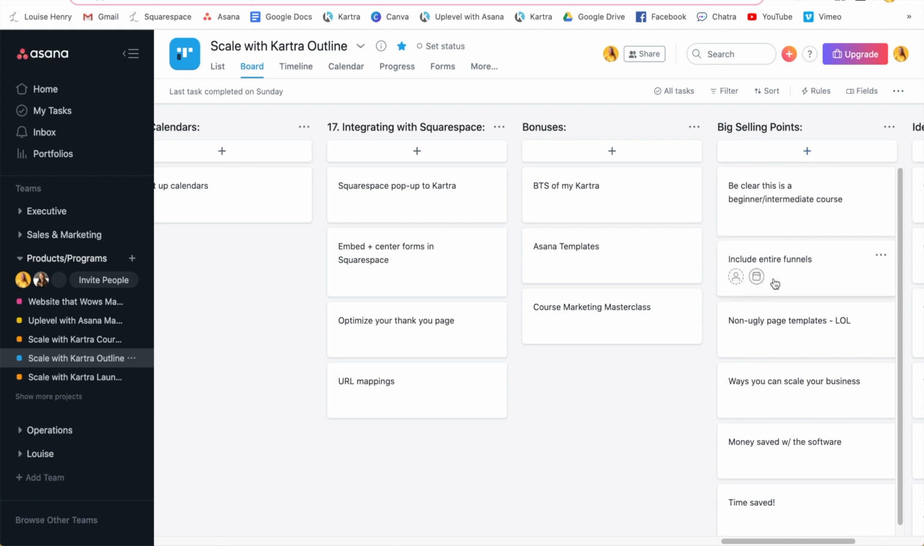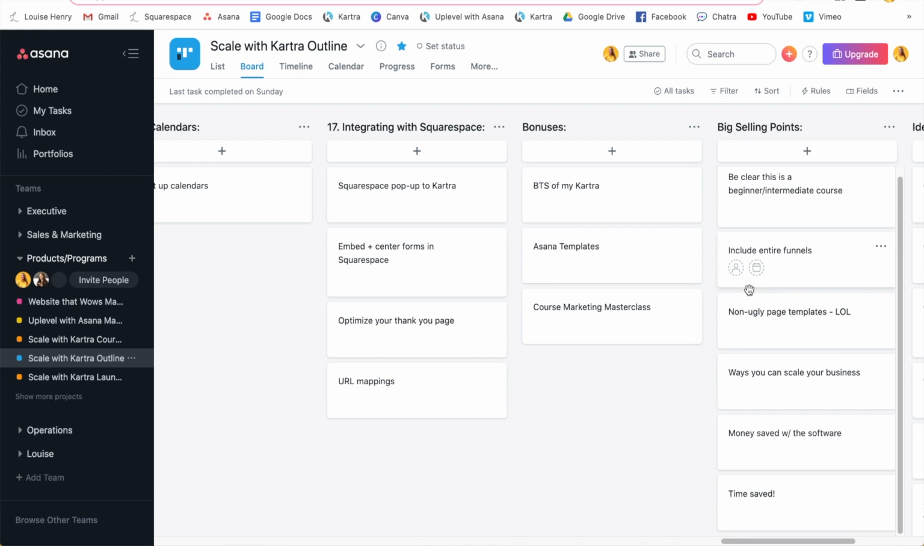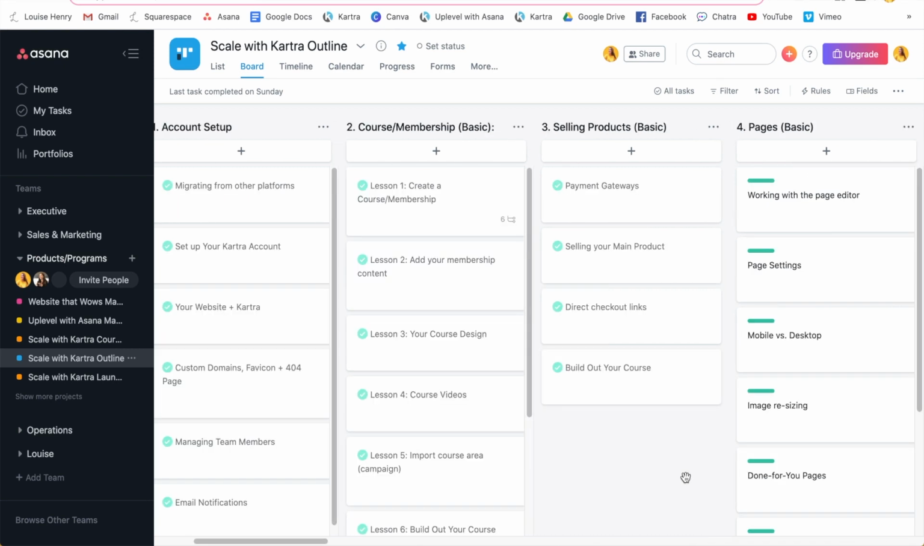For example, you can include entire funnels. I can do non-ugly page templates. I can talk about the money saved with the software, the time saved. These are just ideas that will come up as you are outlining your course. So yeah, this is how I outline my course.